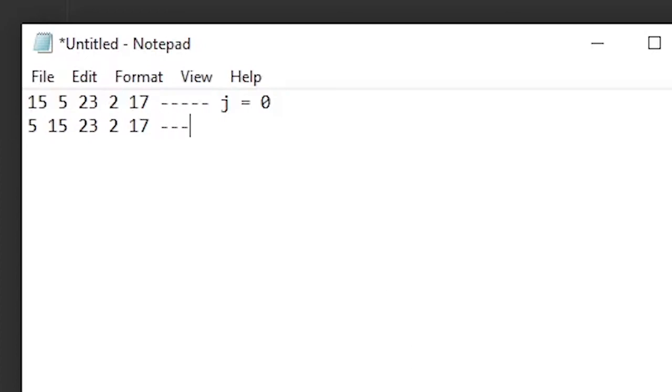So after this happens, it will loop and increment j plus plus. It will be j equal to 1 now. J equal to 1 is placement number 2 inside the array. So 5, 15, and instead of putting 15 here, we have to compare 15 and 23. 15 is less than 23.